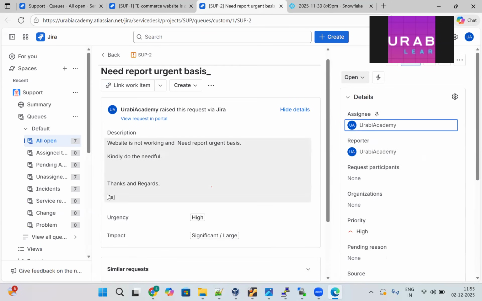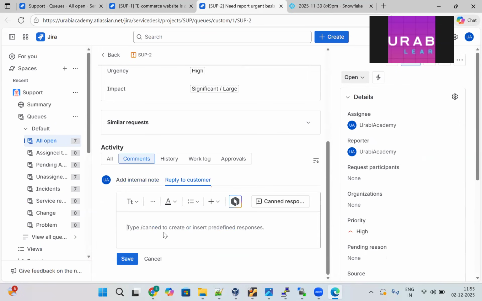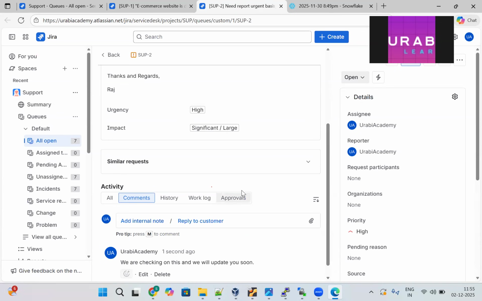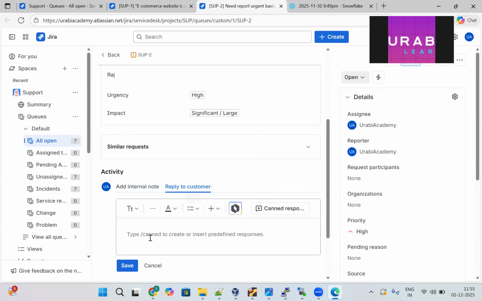We need to assign the ticket. So website is not working, that is the reason they need the help. So we need to acknowledge. How can we acknowledge it? Reply to the customer saying that we are checking on this, will update you soon. Think that you have checked and you have restarted the server and it is working. Then you reply saying that okay, the issue has been resolved.